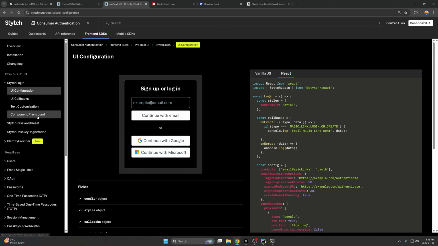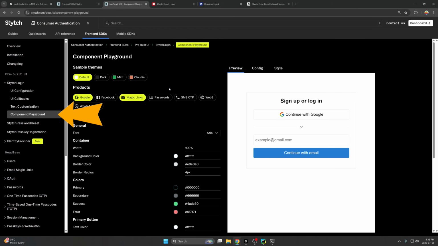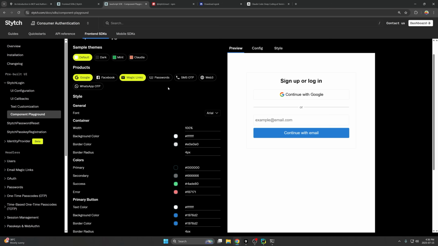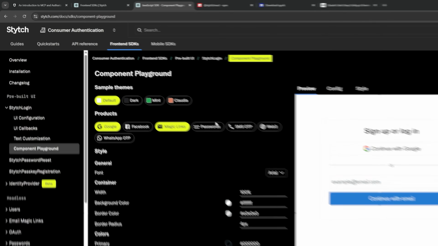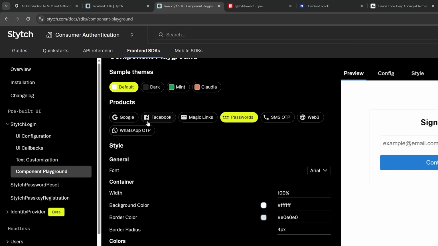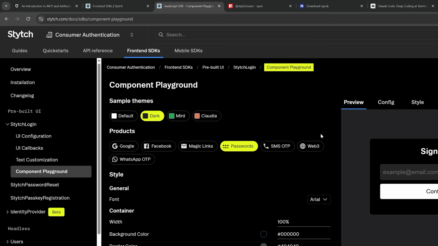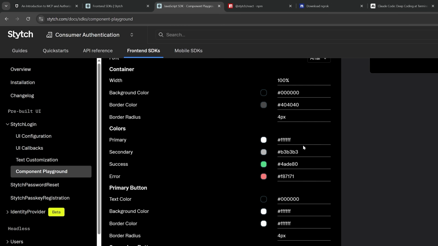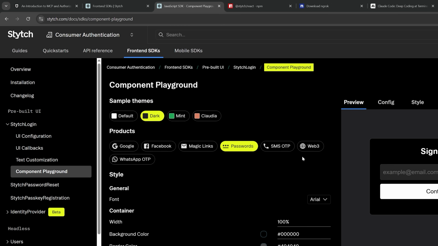So actually from here, if you go to component playground, this is a really easy way to mess with what you want to enable or not. For example, we can enable passwords, we can disable Google, we can disable magic links, we can change the theme to be like dark theme, and then we can specify all the font and all of this stuff that we want.